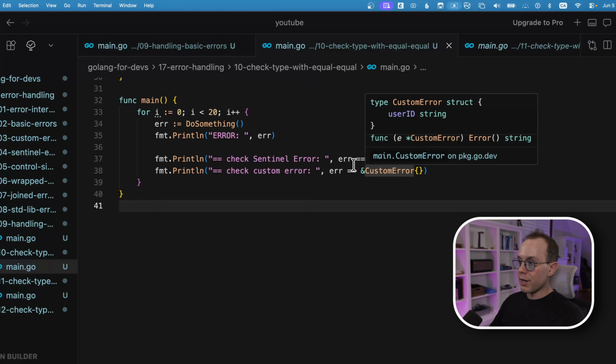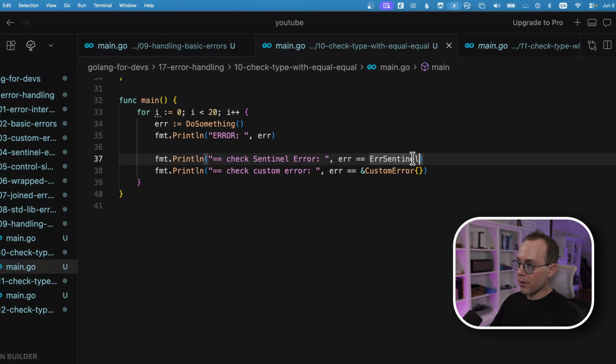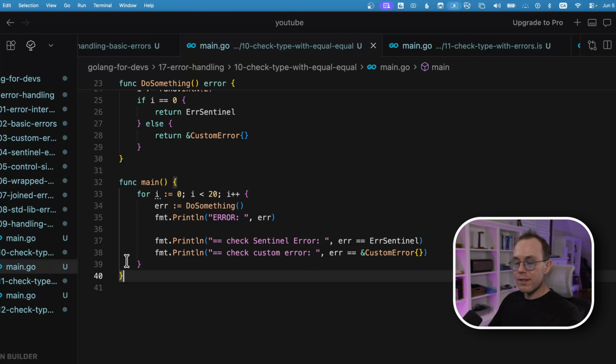So even though equals equals works for Sentinel errors, it's super bad practice to do that because it doesn't work with anything else. And there are tools that the standard library gives us that do work with everything else. So we'll cover those next. The first way we can check errors properly is using the errors.Is function.